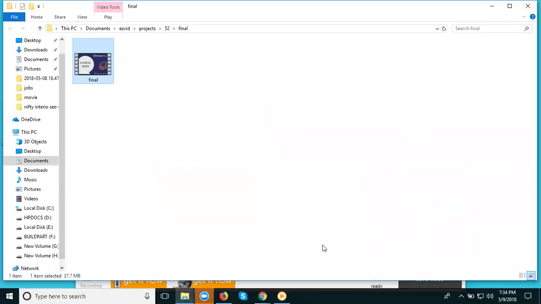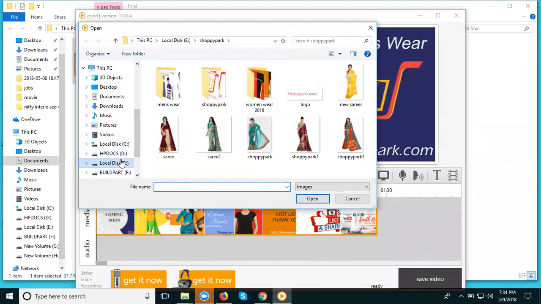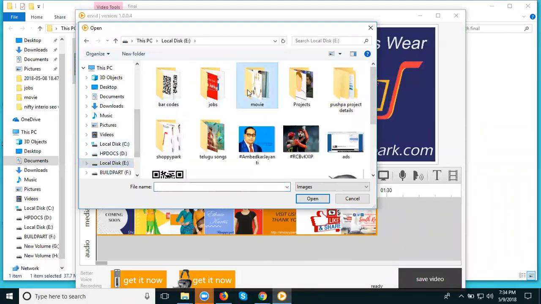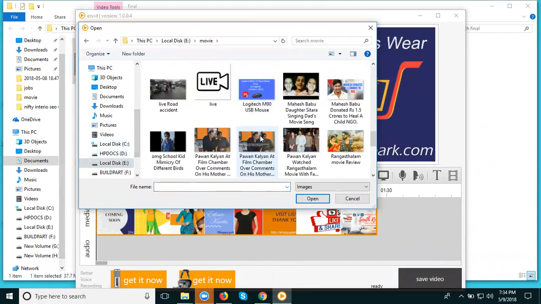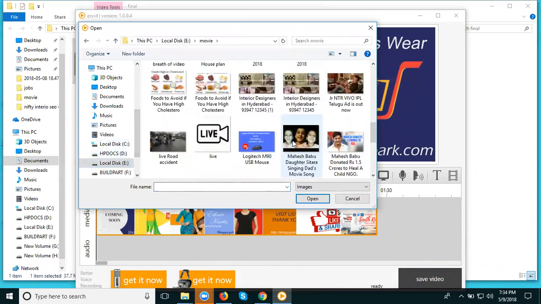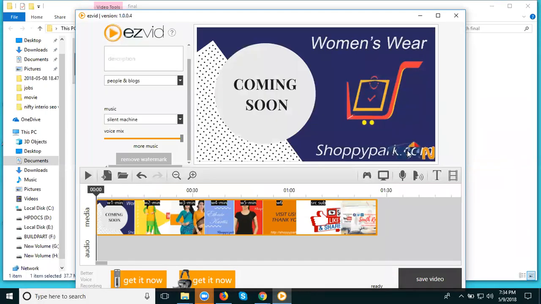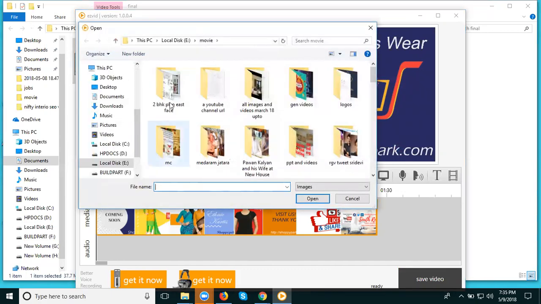Now see this. Go to EZVid. What is that? Add watermark. So go to the specific folder. Added here. Now click save video. One is with watermark, and one is without watermark also. Suppose you can remove this watermark and add your company watermark also.